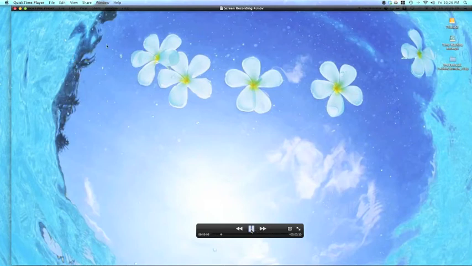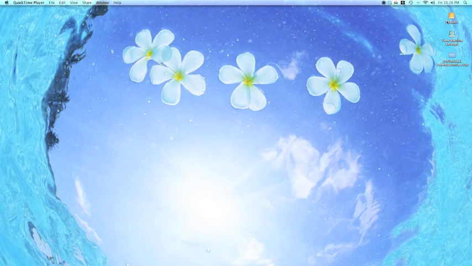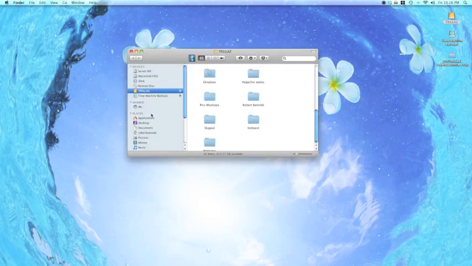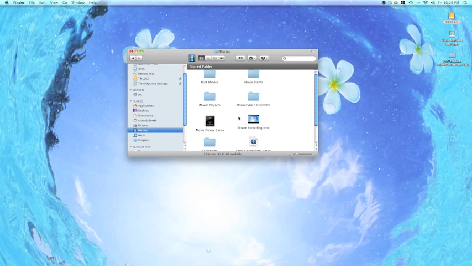Let's see how we did. Oh, great. And there it is. All right. And it also is going to show up in your folder. So if you click on one of the folders, it should show up under movies over here. So just click on movies, scroll all the way down, and boom, there you got it.